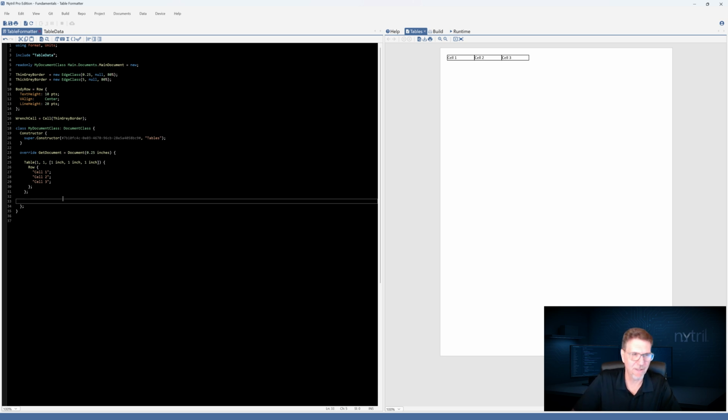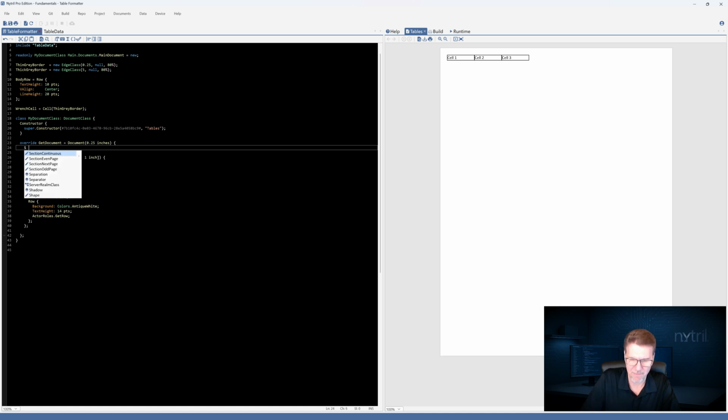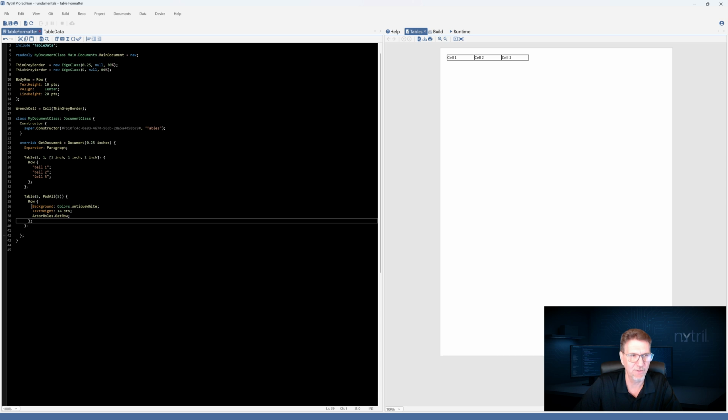So let's take a look at another table. I'm just going to get us started here. I'm going to put a little separator in here just to keep these two tables apart. So we're going to make another table here. This one, we're going to give it a 5 pixel border around the outside. And then we're just going to add cell padding. So on the inside of each cell, we're going to have 5 pixels of padding all the way around. And then right now I'm just putting in one single row. That'll be the header row, giving it a background and a text height.